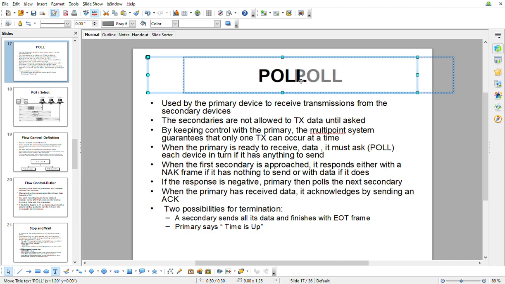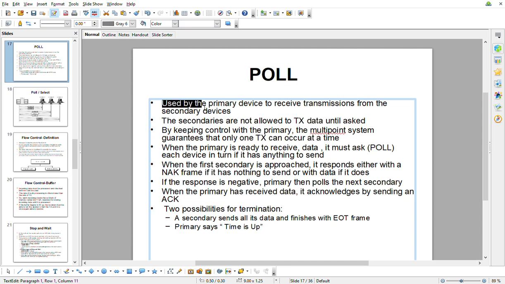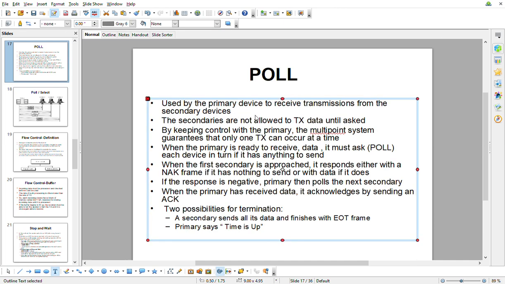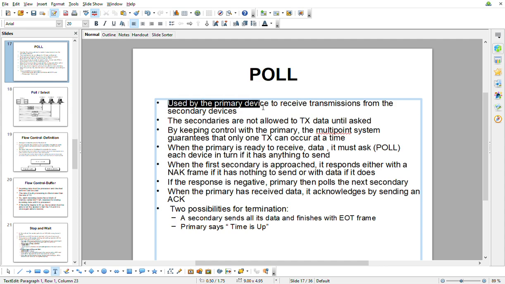What is poll? Here is the definition of poll: used by the primary device to receive transmissions from the secondary device. What is the use of poll, and how to use this? It is used by the primary device to receive transmissions from the secondary device.